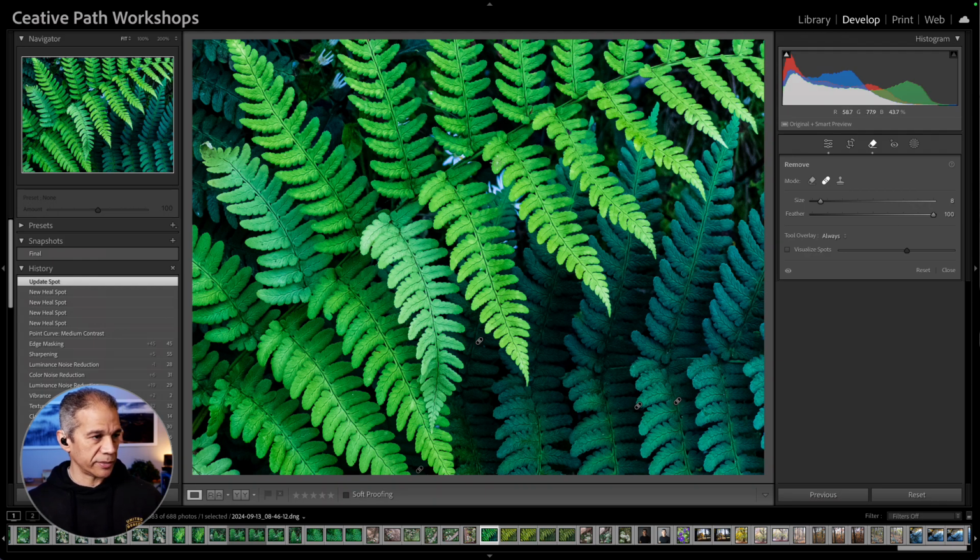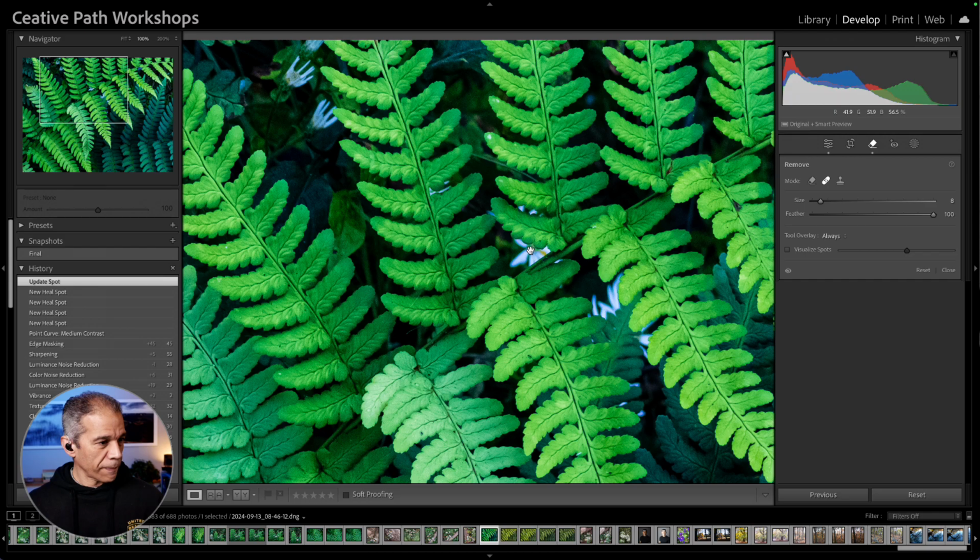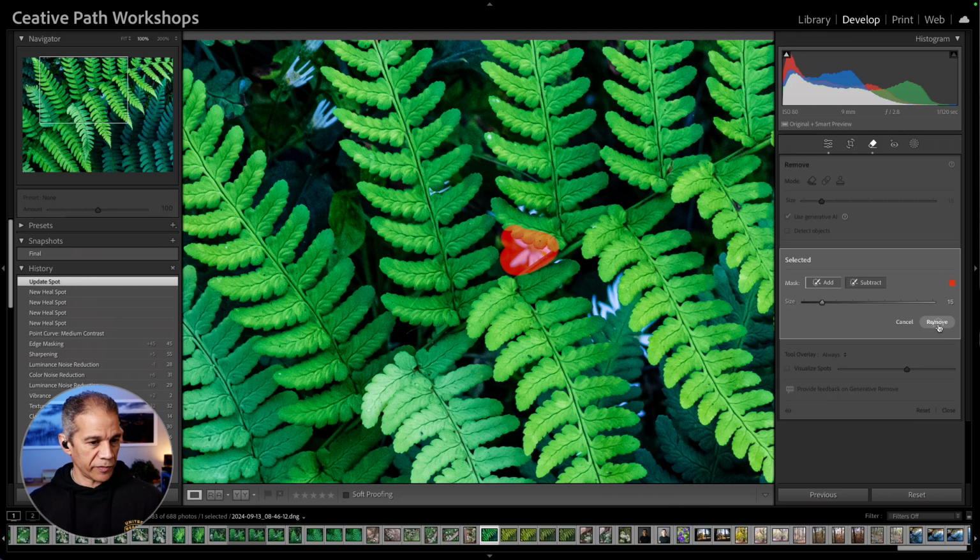These we're going to deal with separately with the AI remove, because that's going to be a little bit more difficult. Okay, so we'll zoom in. And then this one over here, I'm going to switch the mode of the heal tool to the AI remove. And then let's select this there like so. Click on remove.